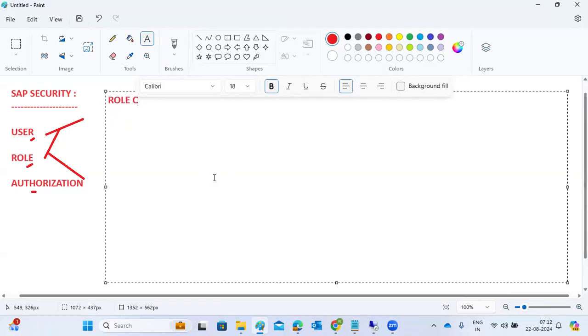Role creation we have to perform in the PFCG transaction code. In PFCG, we have to create the role, right? SAP role creation we do in PFCG, so that we can create the authorization data automatically based upon the menu function. We can create the authorization here, right?